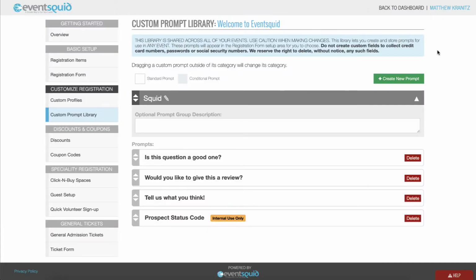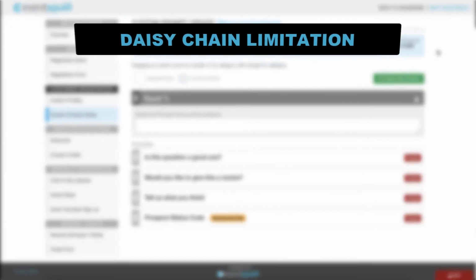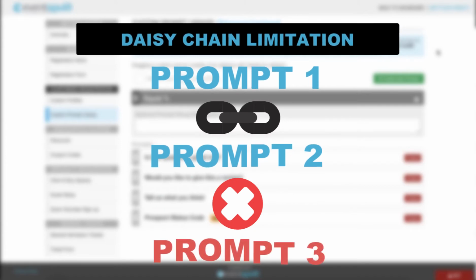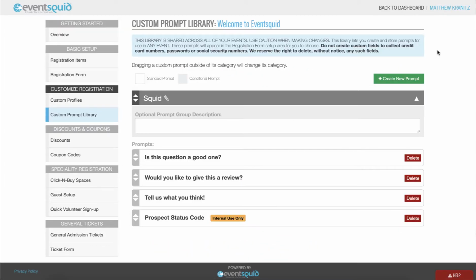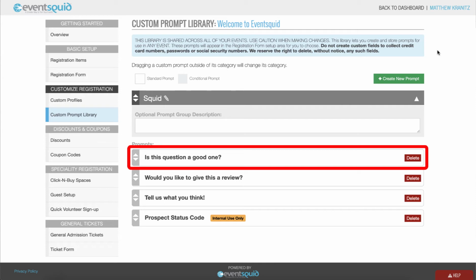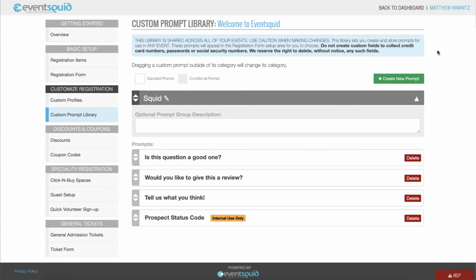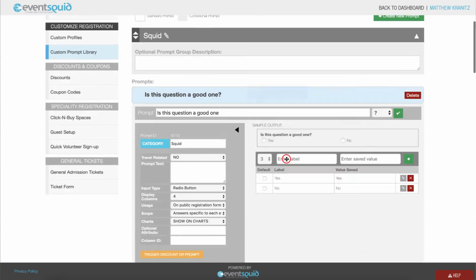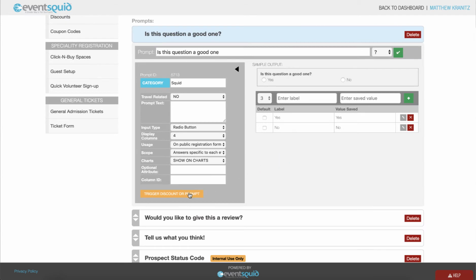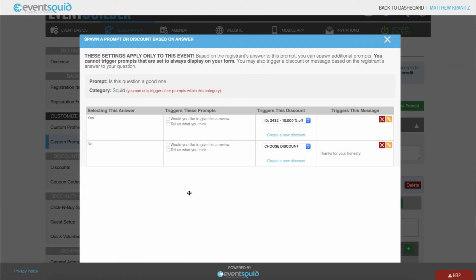Another important thing to keep in mind when creating conditional prompts is what we call the daisy chain limitation. With this in mind, you are not able to connect a prompt to a prompt that has been triggered conditionally. Let's look at a slightly varied example. We want to ask, would you like to give this a review if the registrant answers yes to, is this question a good one? First, I'll enter the initial prompt.